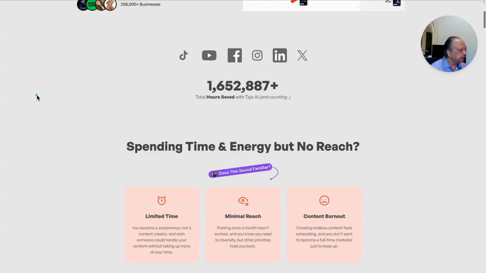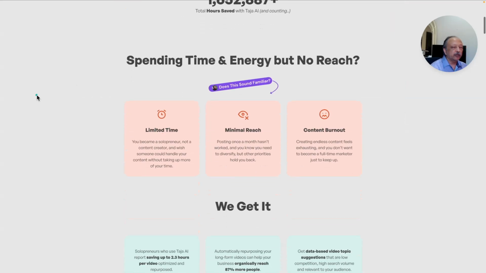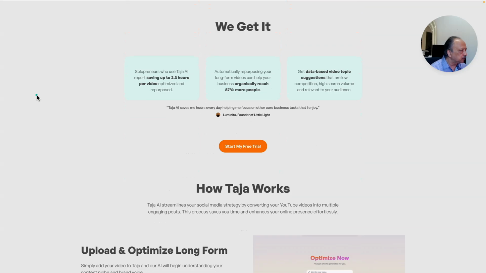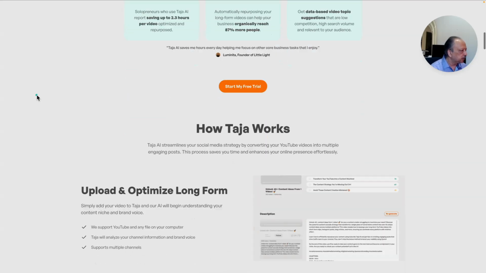That's their tagline. Now, if you're spending time and energy, but you're not getting the growth or the reach, then this app is for you, because you only have 24 hours in a day, as we all know. And so if you're getting limited time, minimal reach, content burnout, you're cranking out content but you're not getting results, then Taja is for you.